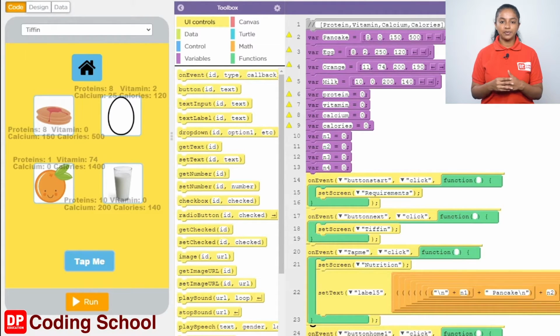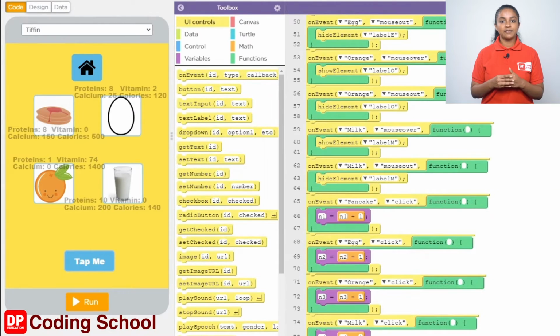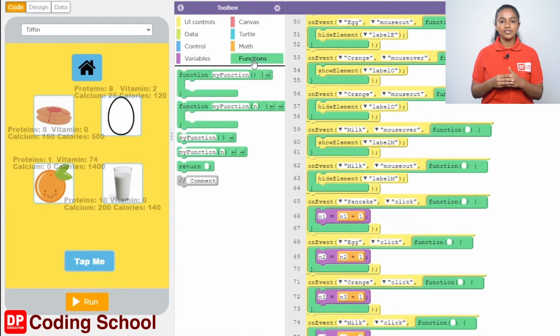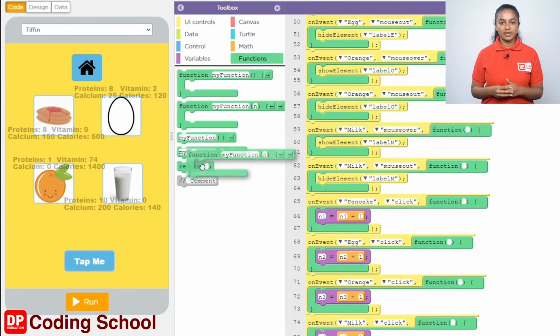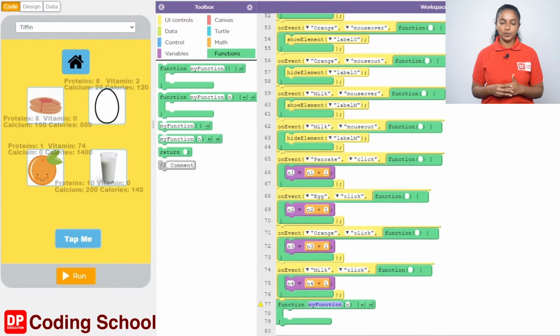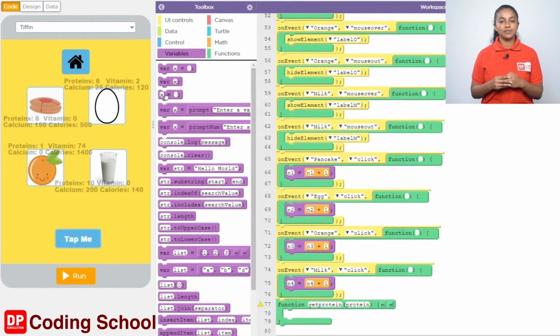Here I use functions for calculations. Click functions and drag the function myfunction n block code here. The name of the function is given as getProtein. Also, instead of n, type protein here. Now let's create the function. I drag an x equal code block under variables into the function code block here. Let's give the name of the variable as protein.